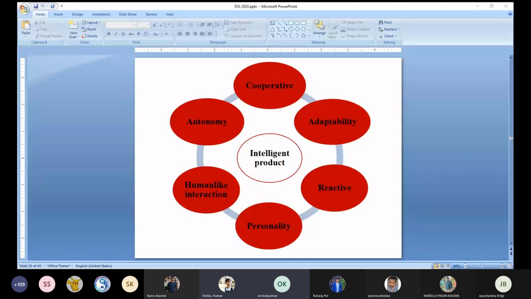So like those sensor based lights, if someone comes under it, it would automatically glow. Right. So that is a simple example. Right. Agree. Next. Anything else?